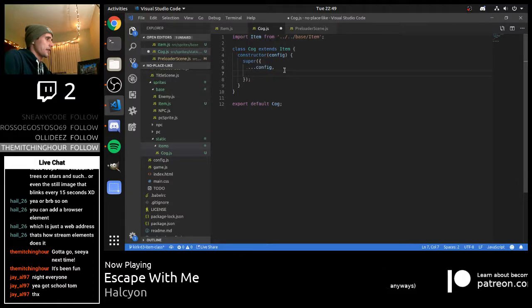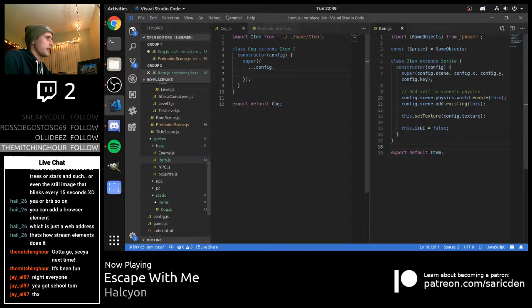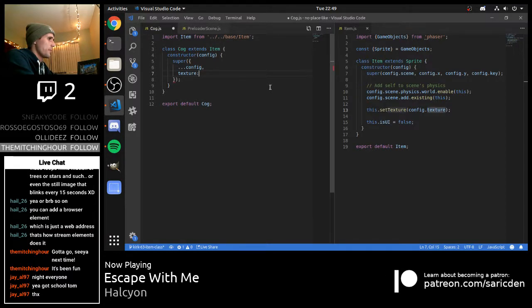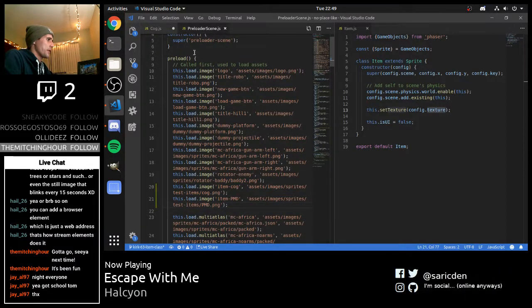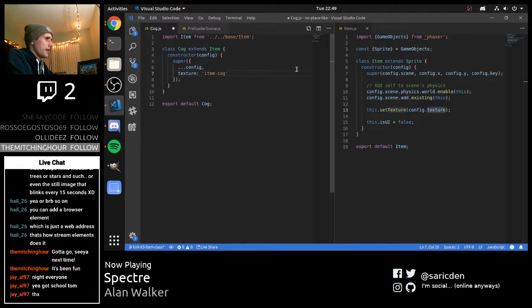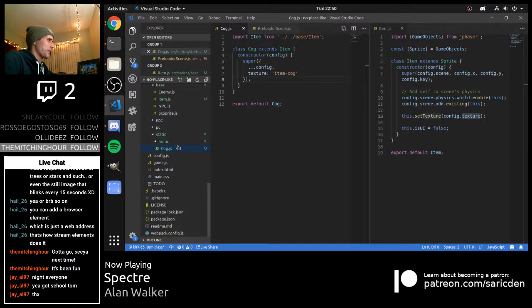So super config, that's all that, and we're going to need to pass in the texture too. So let's get this on the other side so we can have them side by side and get that examination going a little easier. config.texture is what we're looking for. So we'll say texture, whatever the key was we used. It was item-cog. So item-cog. All right, and really, as far as I know, that might be all we need to set. I get a sneaking suspicion we might also have to set the width and height of the body, but we'll circle back to that if it's a problem, because it isn't always, and I haven't figured out the pattern of when it is and when it isn't just yet.